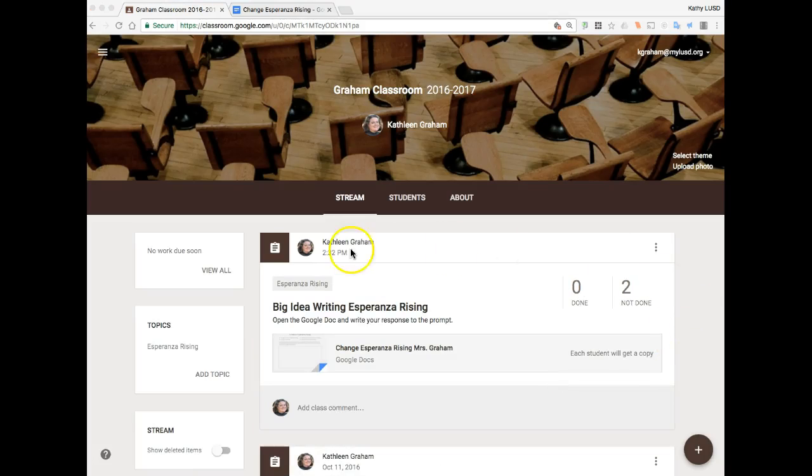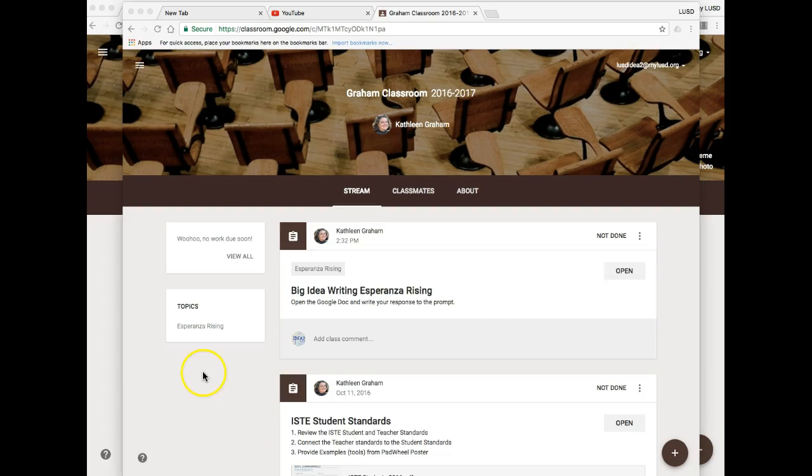And here you can see the assignment for your students. You have the number of students that are not done and the number that are done. For the student view, this is what it will look like for students. You see the name of the assignment. It says the instructions, open the Google Doc and write your response to the prompt.